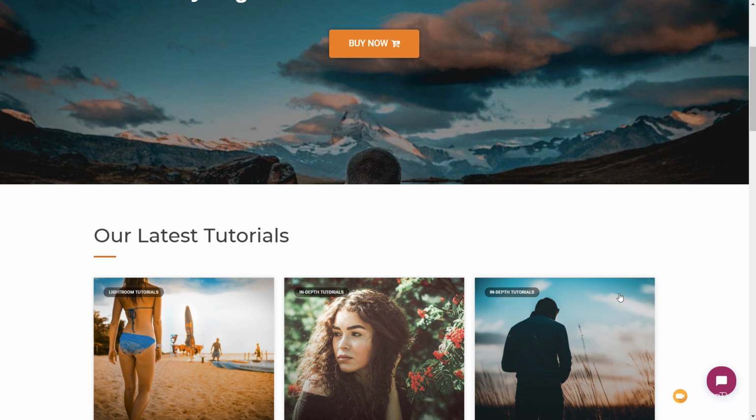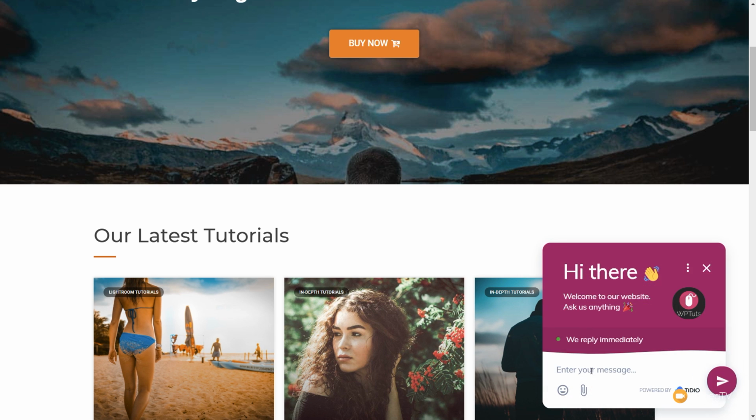Now, if I'm a visitor on the website and I want to leave a message, it's very easy. Simply open this up and you can see it gives a nice welcome. It's color-coded to the styling for the website, which is all controllable via the settings in the admin of your account.